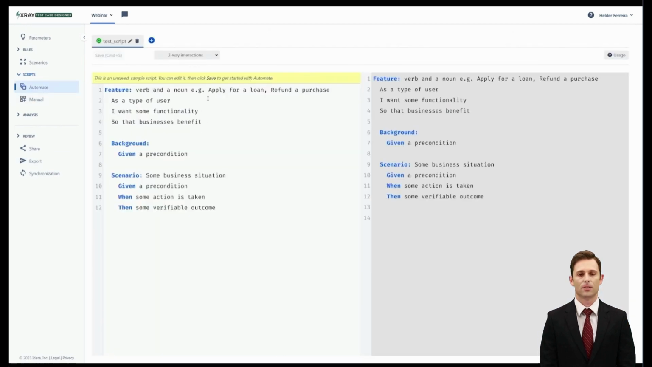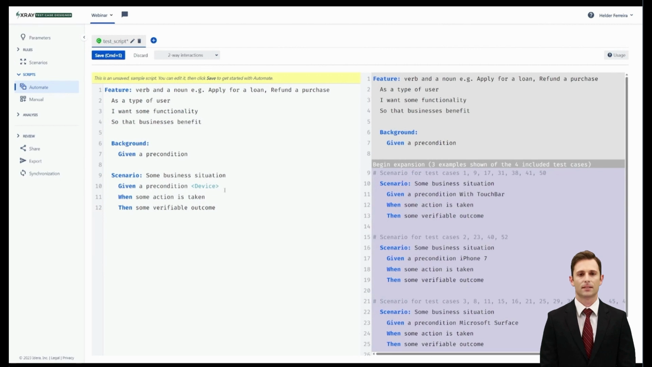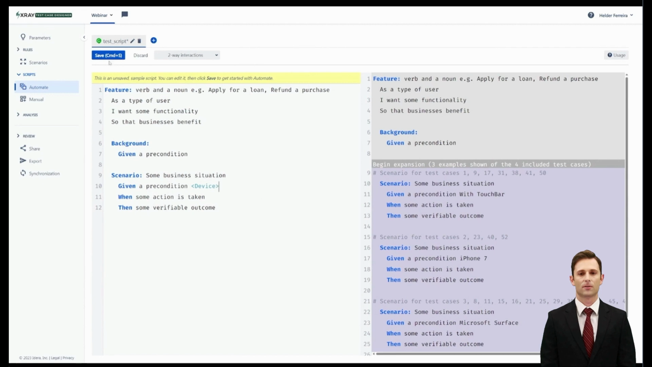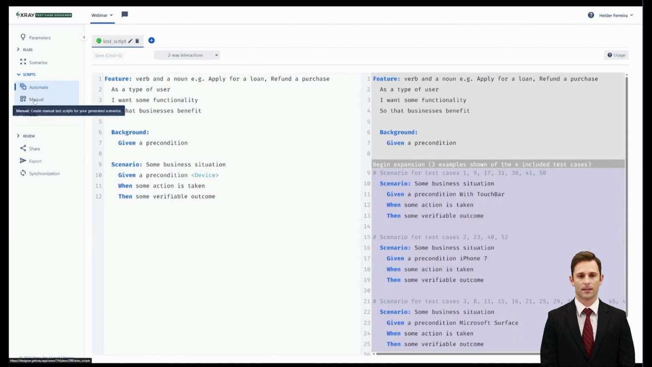Here, I have a Gherkin automation, and what you can do here is just complete this with whatever formulas or expansions that you want to add to the Gherkin type, and the system will reflect this on the fly. Here on the right, I have selected all the devices. Here on the left, you can see now that you have the touch bar, the iPhone 7, the Surface, all of them will be included here. Okay. Let me just save this, and the same for the manual test.